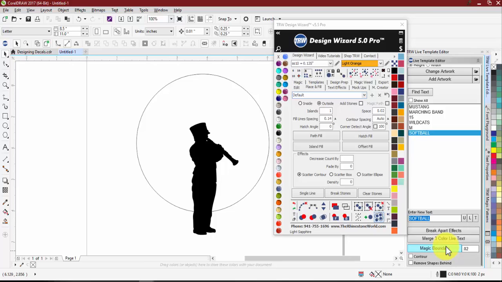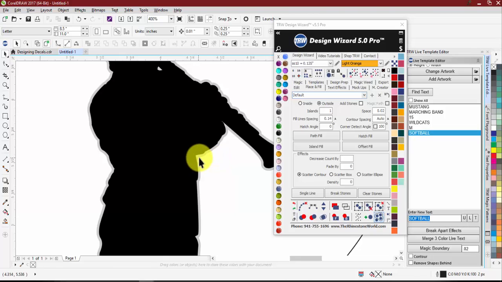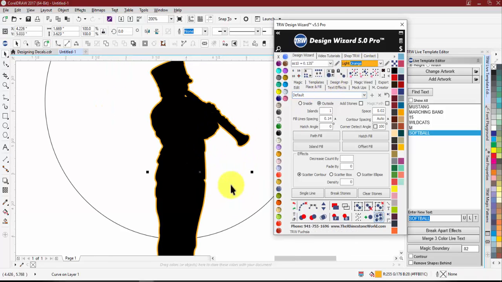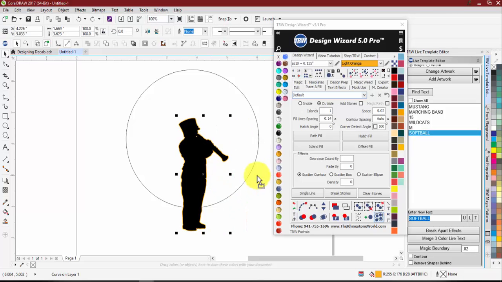With the magic boundary being set up now, I typically just stick with the rhinestones in here, and then I'll use the magic boundary if I need that look around my guy. So you can see it there, just like that. So same thing, full object behind it.